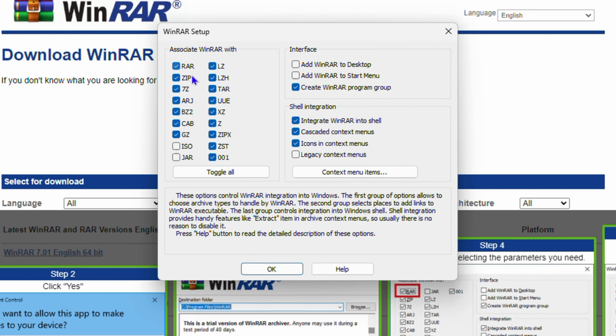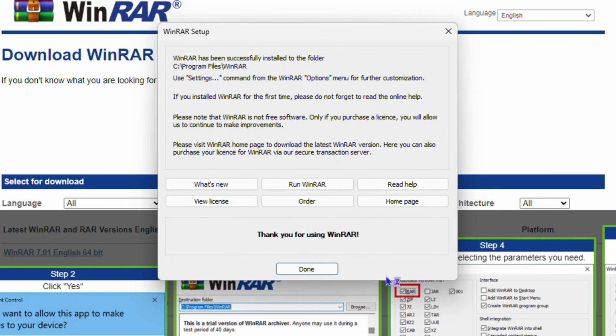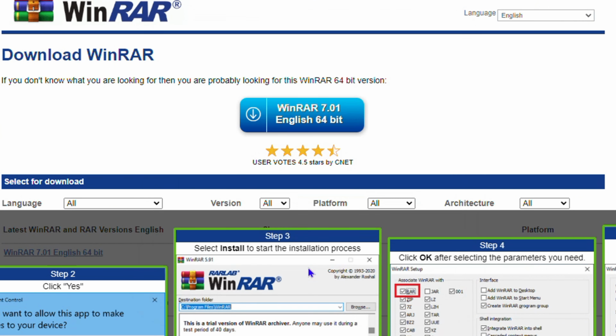And from here, it has a bunch of different options. I can choose what to associate WinRAR with, and I can just leave it as is, or I can check all the boxes if I want this to work. You can also add an icon on your desktop. You can also add it to the Start menu, which I can add if I want. And you can also create a WinRAR program group if you so desire as well. So just go ahead and click on OK once you're satisfied, and then simply click on Done. And that's it. It is installed on your computer and you can easily use it.